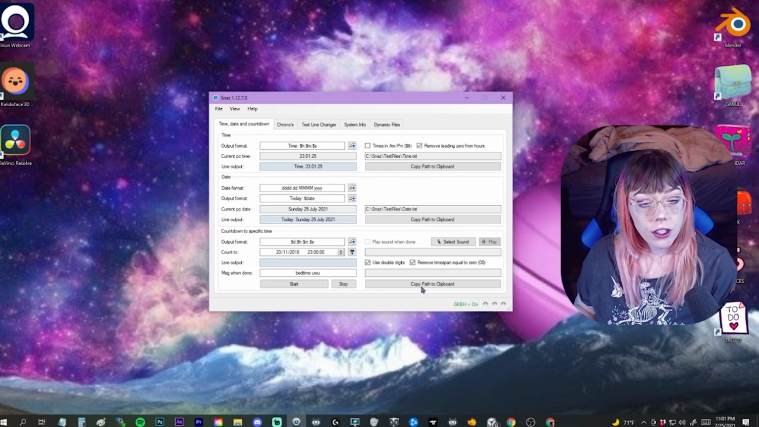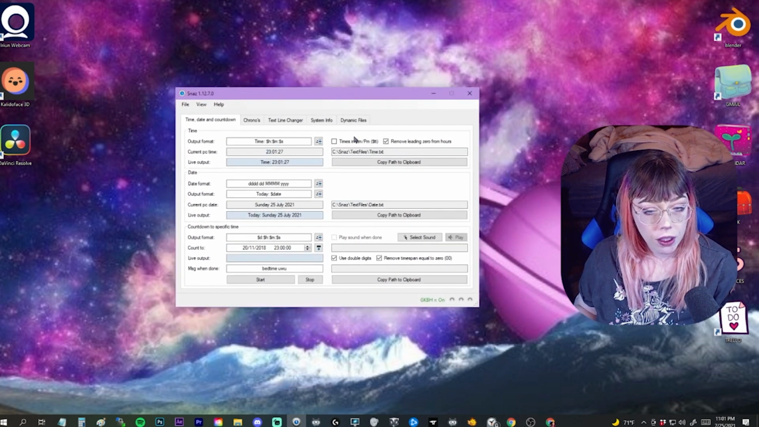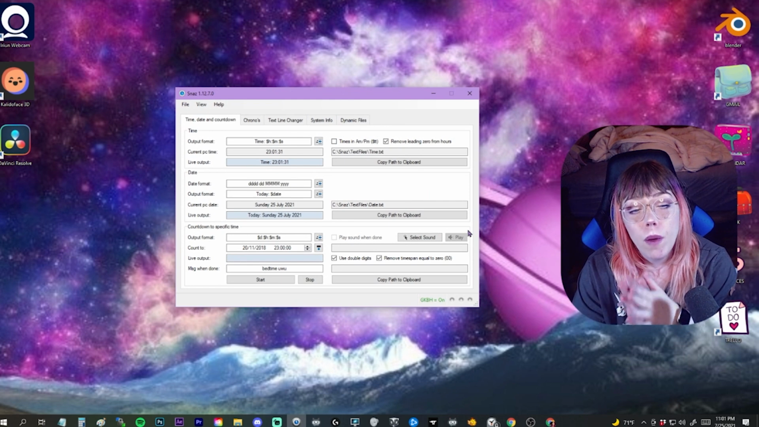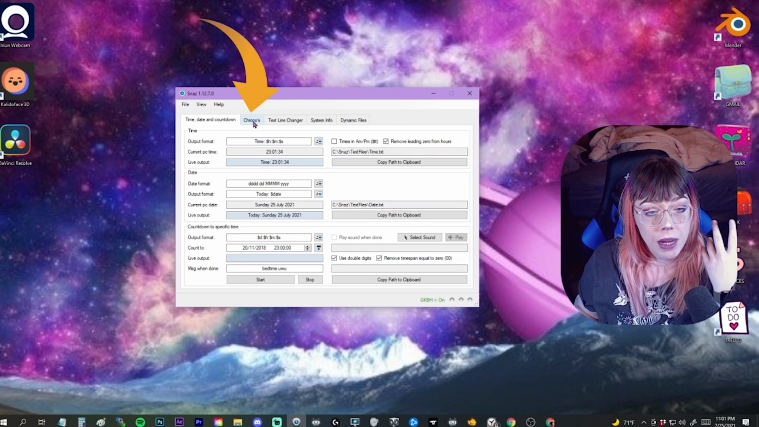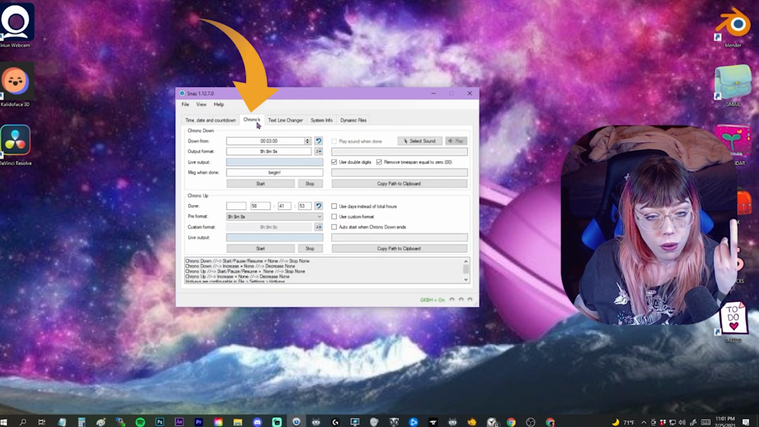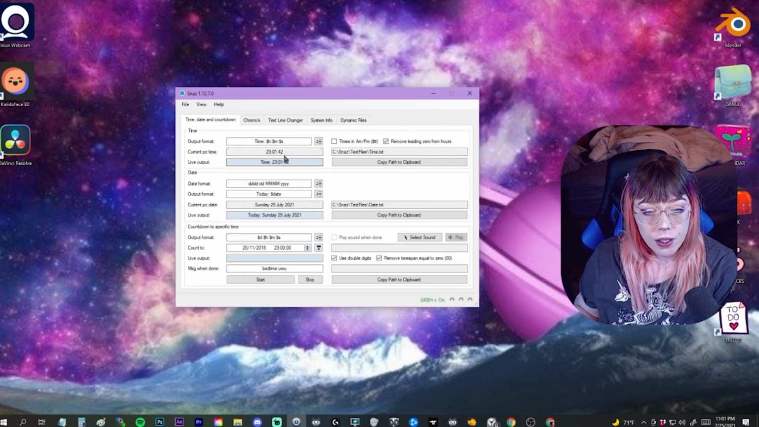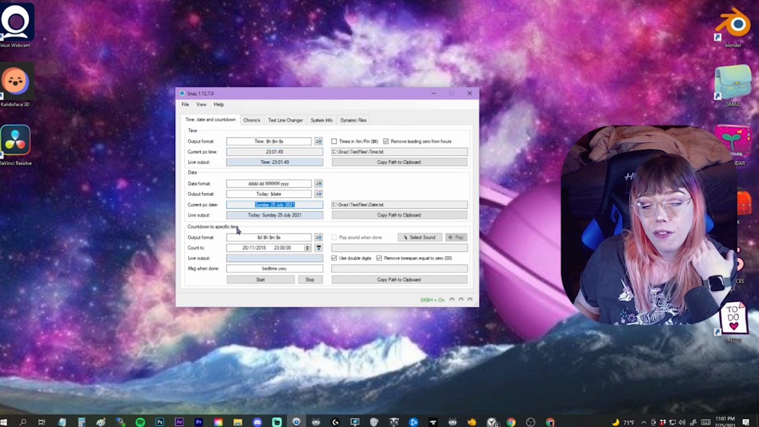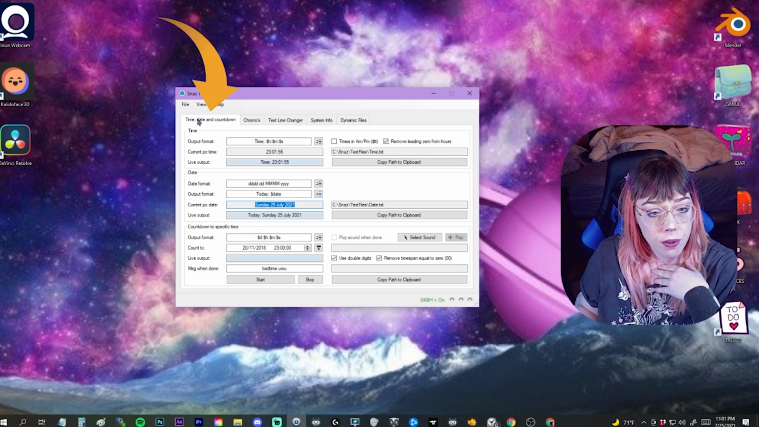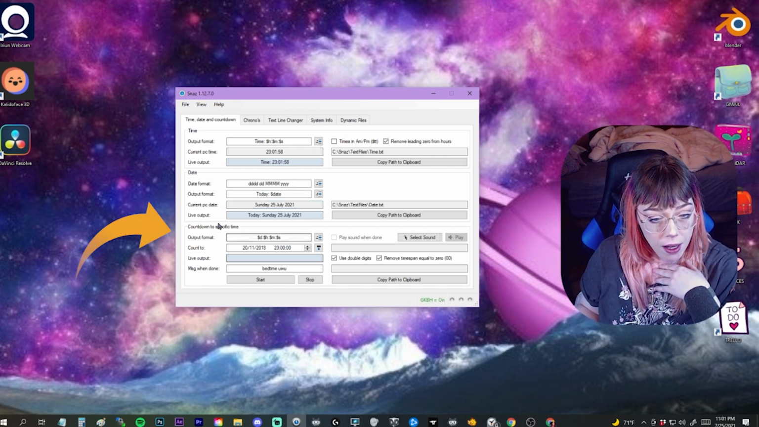Okay, and once it launches, you're going to get a really small little app that looks like this. Honestly, it looks a little overwhelming, but it's not too bad. I always immediately go to the second tab, Chronos, chronological time, Chronos. Just a really quick overview of the front screen. It will output your current time, it'll show the current date, and it will do a countdown to a specific time.